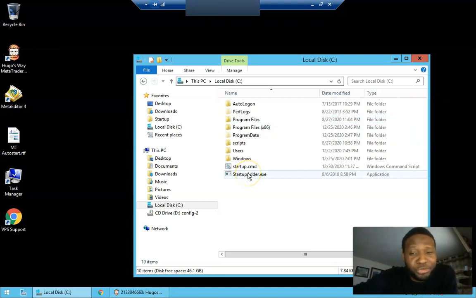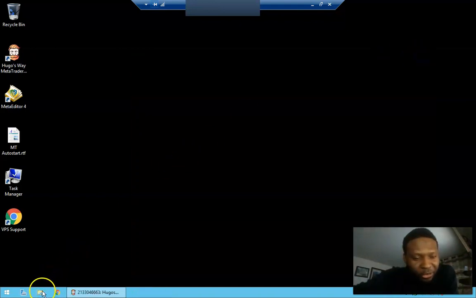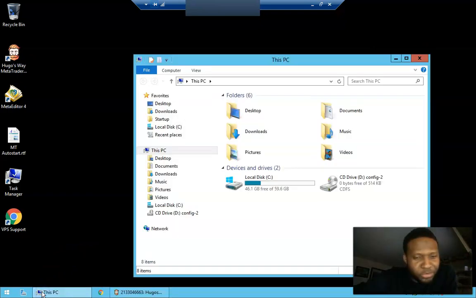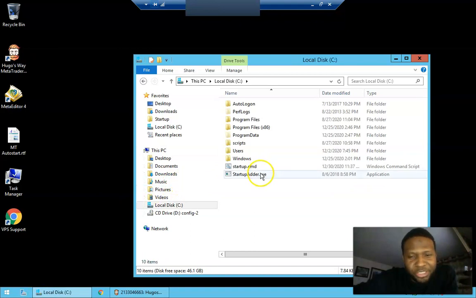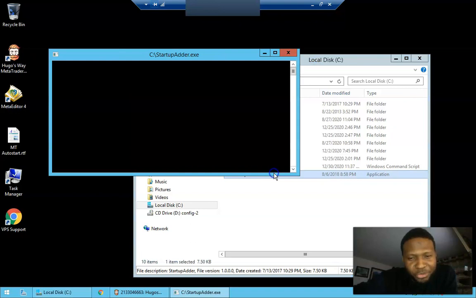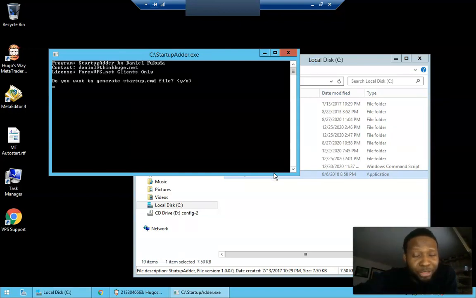Let me start over again. I'll go to this file explorer here, click on that yellow folder, double click on your C drive, and you would see this one that says startup.ada.exe. So you want to double click on that. Again, let me just quickly point this out, if you're not logged in as administrator with your Forex VPS, you should be logged in by default as the administrator anyway.